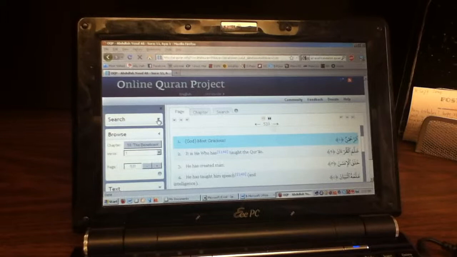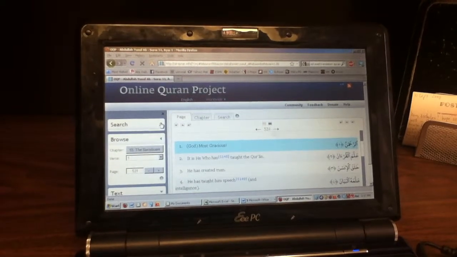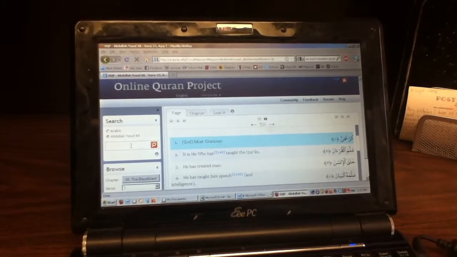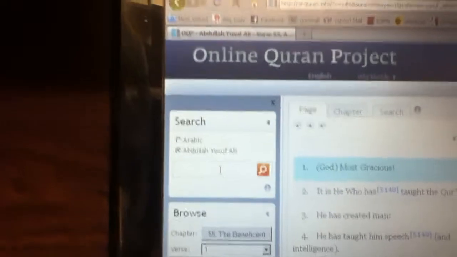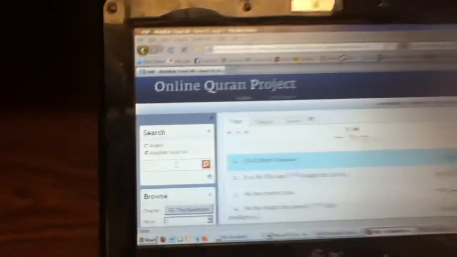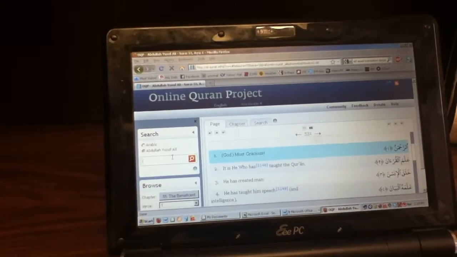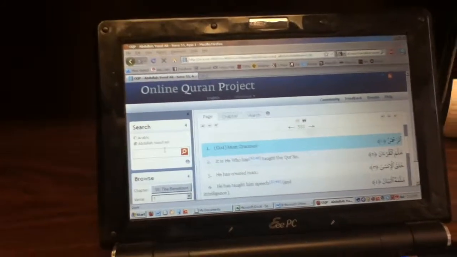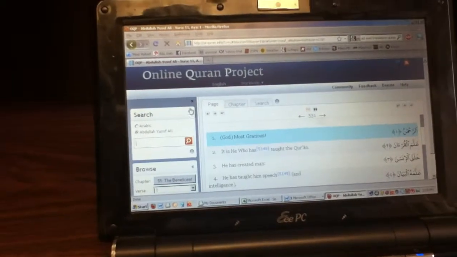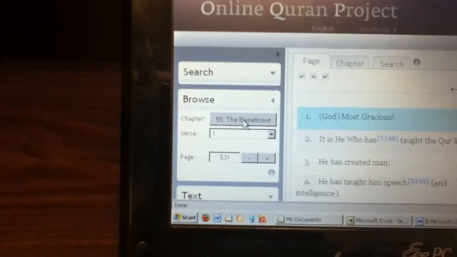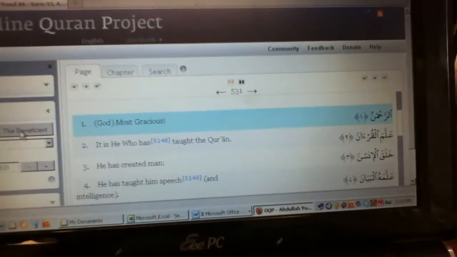On the left hand side, right here, there is a search that you can either search in the Abdullah Yusuf Ali translation, which is the default search engine that you can use. What I wanted to show you, so you can just key in whatever word you like and you can search it full text. Alternatively, you can close that and you can also browse by surah. So you can, obviously you're in Surah 55 right now, which begins God Most Gracious.